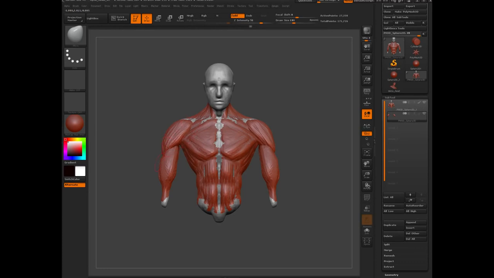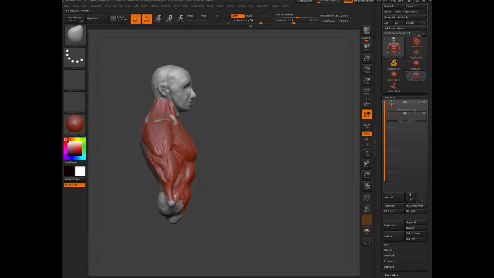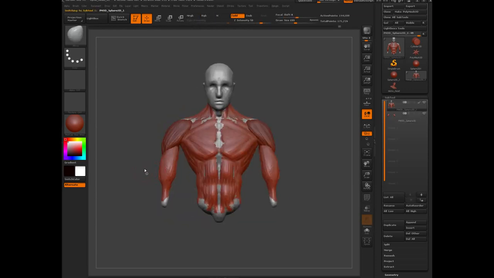And, you know, getting to know that structure is going to help you create believable characters, because it's really all in what lies underneath.